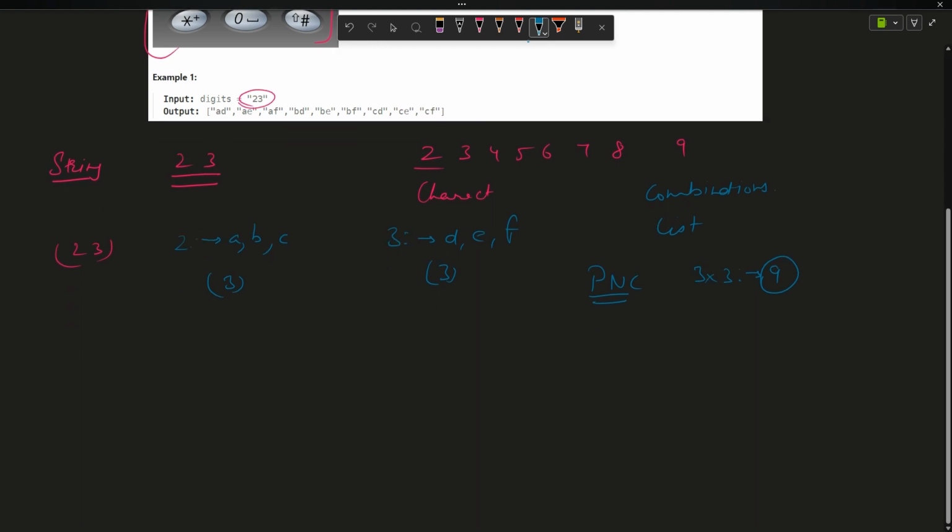What will those combinations be? So first A will cover. A can come with D, A can come with E, A can come with F. Secondly, B can come with D, B can come with E, B can come with F. Similarly, C can come with D, C can come with E, C can come with F. So these are the combinations that you can face, and you have to return them. You can see AD, AE, AF, BD, BE, BF, CD, CE, CF.